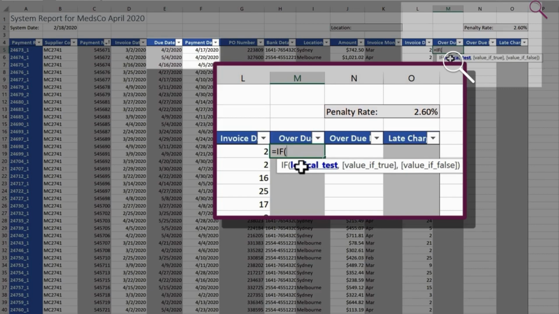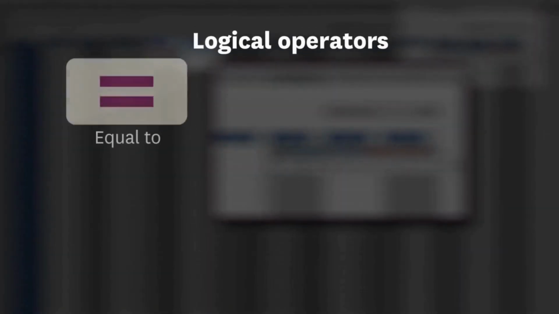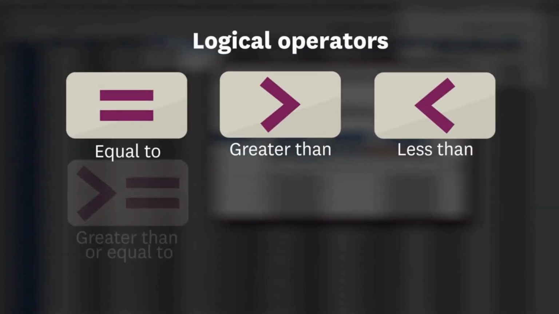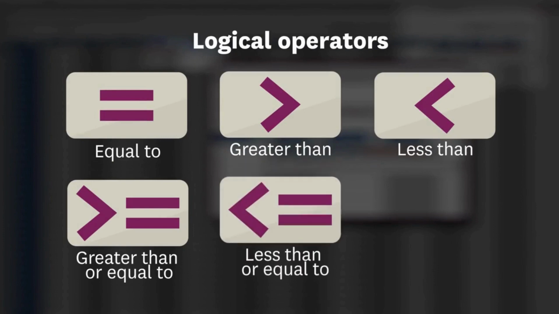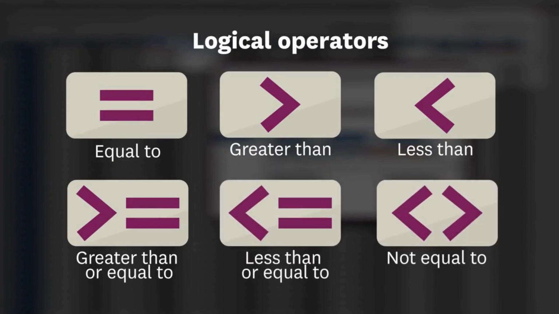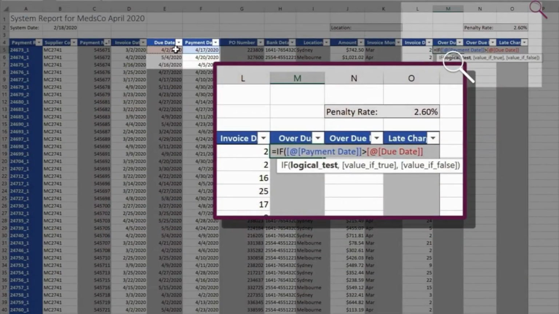So for example, I'm going to check if my payment date is greater than or bigger than my due date. That is an example of a logical test. A logical test must always use a logical operator. There are 6 you can choose from: equals, greater than, less than, greater than or equal to, less than or equal to, or not equal to. The logical test will always return either true or false.